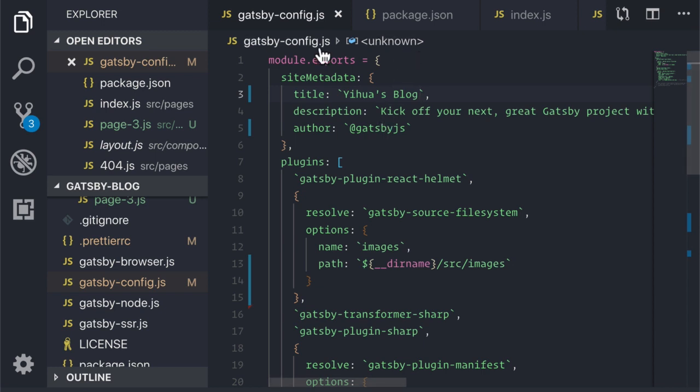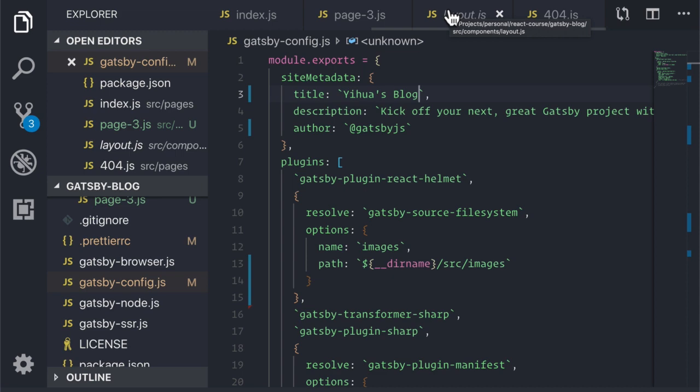Now, we're definitely going to take a deeper look at the GraphQL section that comes with Gatsby, and we're going to do that in the next lesson.